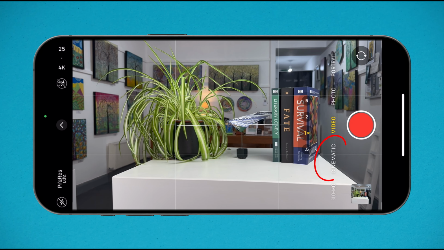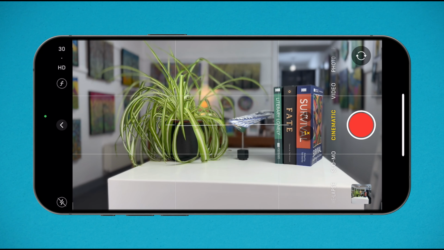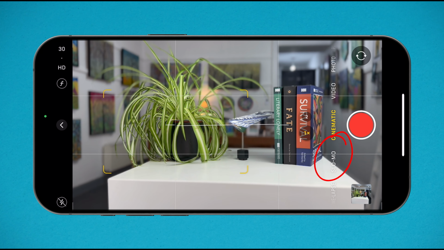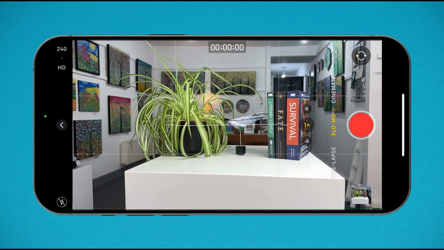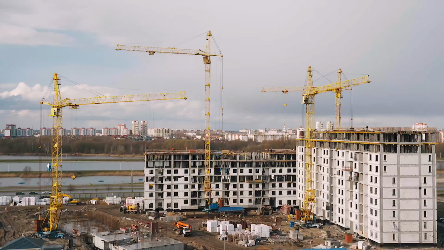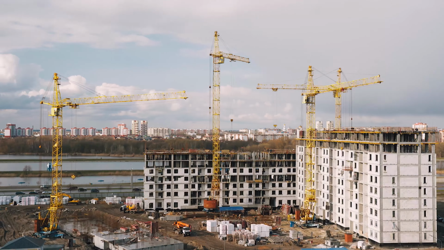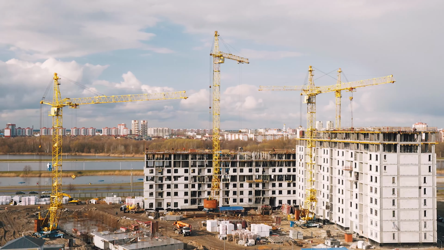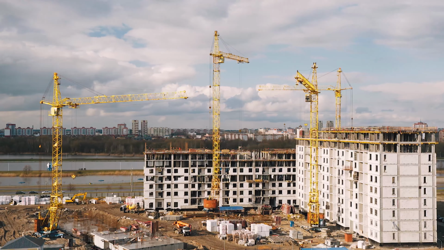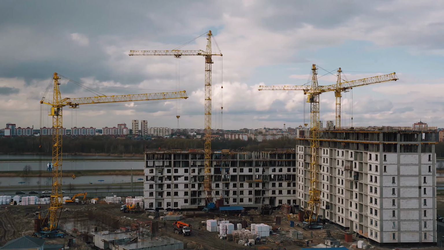Other options include cinematic mode. This option blurs the background slightly, highlighting your main subject in the frame. Slow-Mo lets you record footage that plays back in slow motion. And Time-Lapse mode will let you shoot footage over a long period, which then speeds up when played back. You may have seen this used on construction sites.